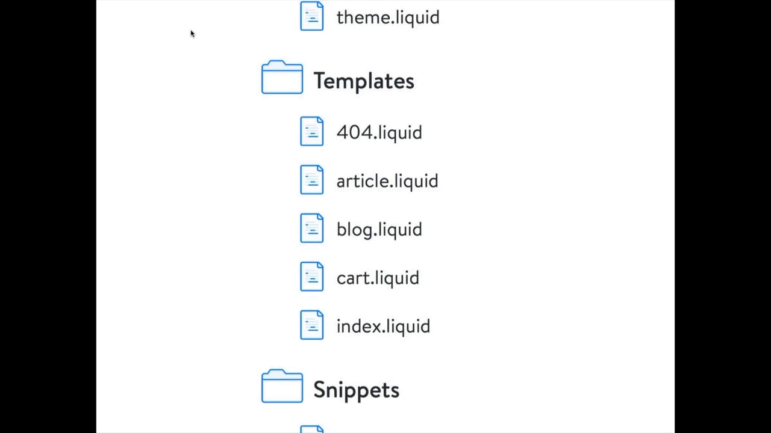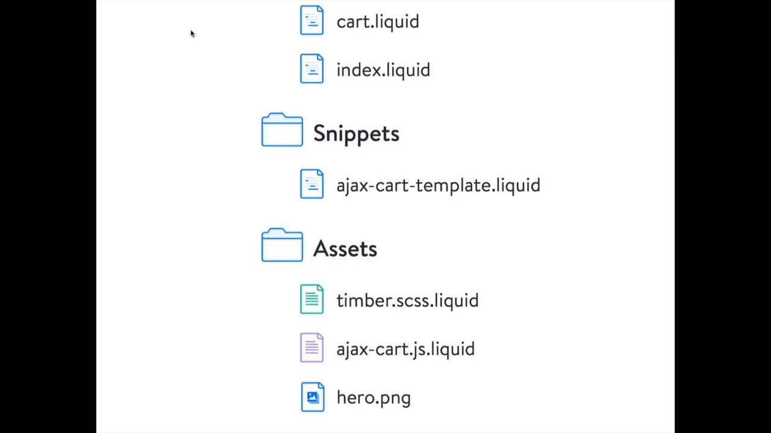We also have snippets. Again, these, for example, we have an Ajax cart template here.